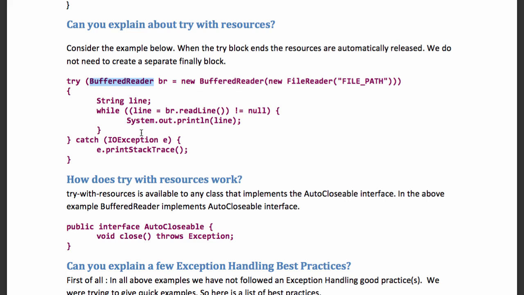So what happens is if an exception is thrown, Java knows that there's a close method defined on this. So Java would directly invoke br.close to close the connection, or to close the BufferedReader in this particular instance. So this is try with resources.